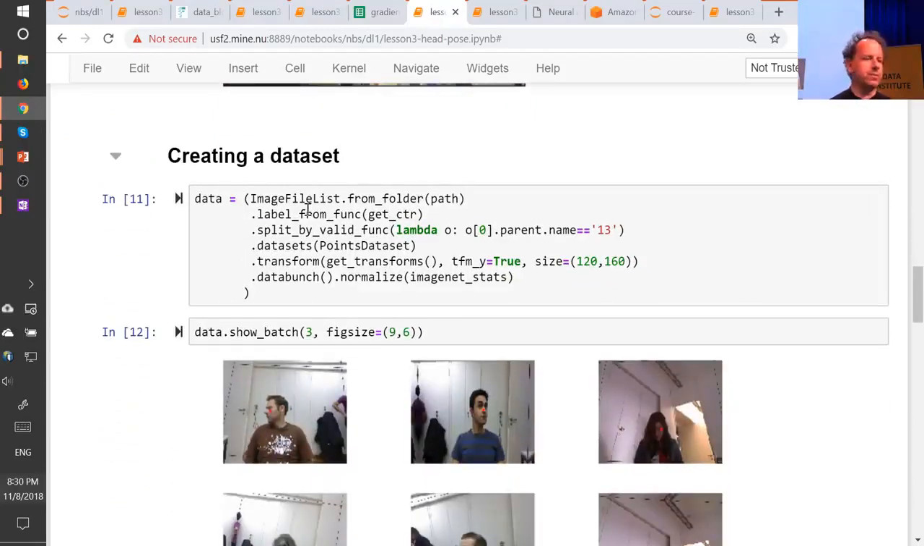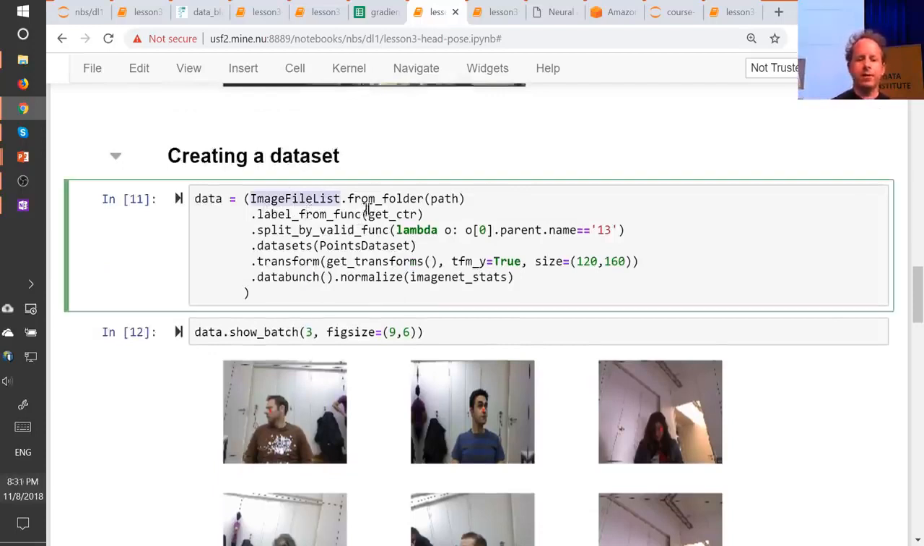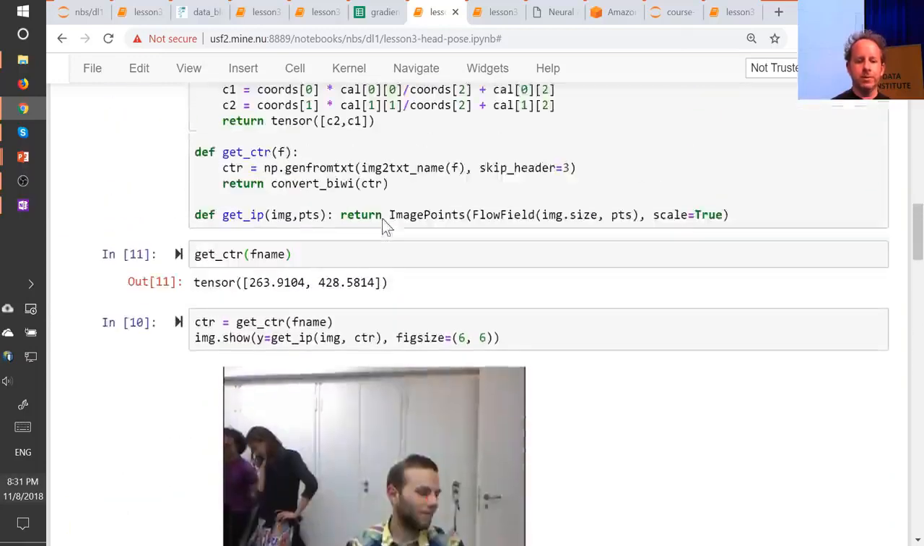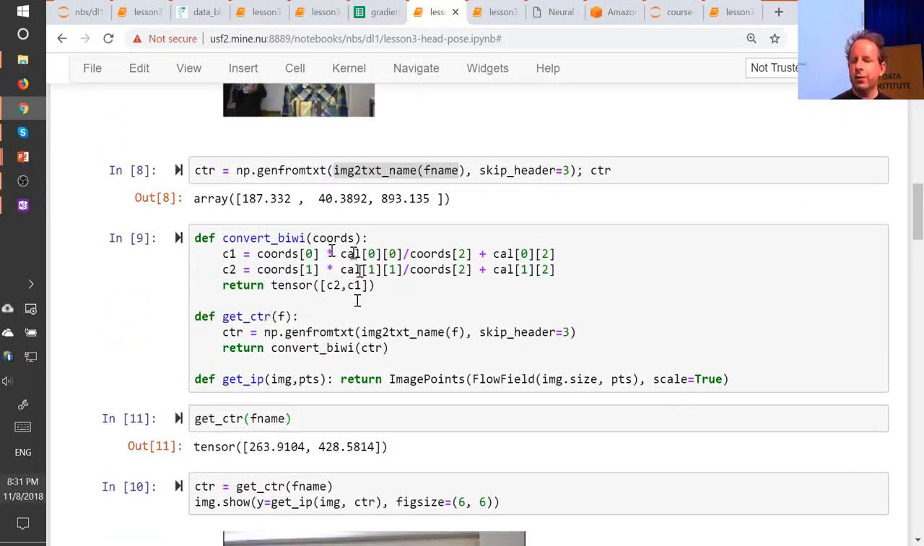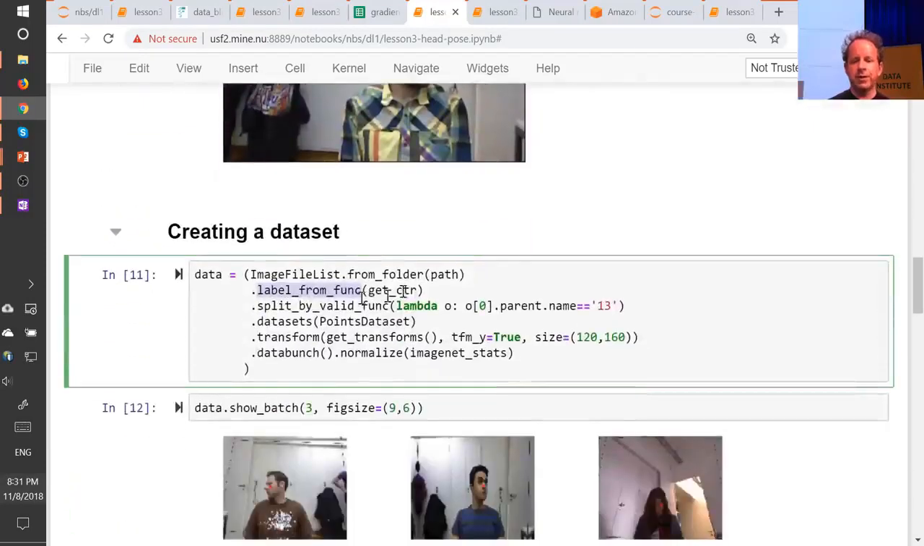Same way as always, right? So we can actually just say, I've got a list of image files in a folder, and I want to label them using this function that we wrote, which basically does what the README says to grab the coordinates out of their text files. So that's going to give me the two numbers for every one. And then I'm going to split it according to some function.